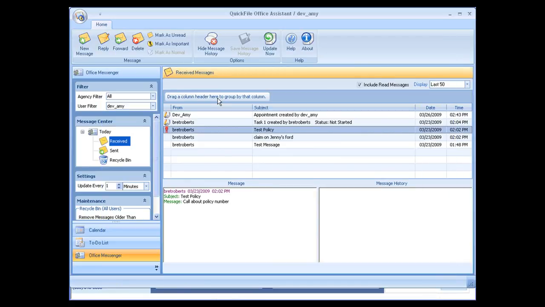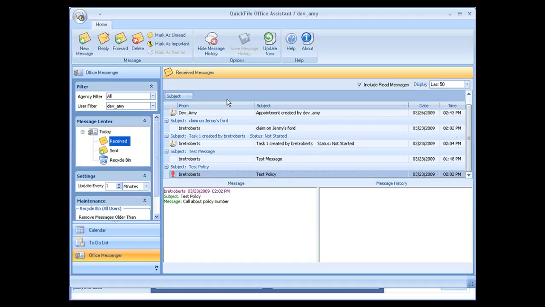Here again, you can group this by the header. Maybe I can do subject, drag it up here, drop it. Now grouped it by the subject. Again, go ahead and put it back.